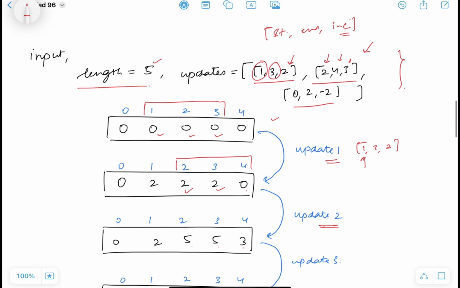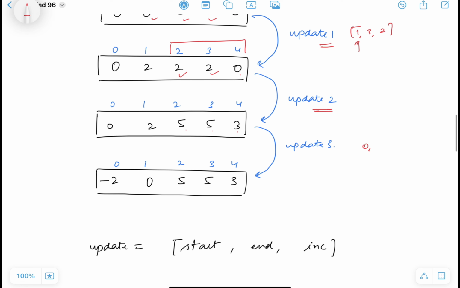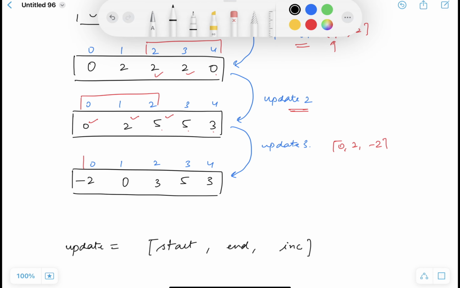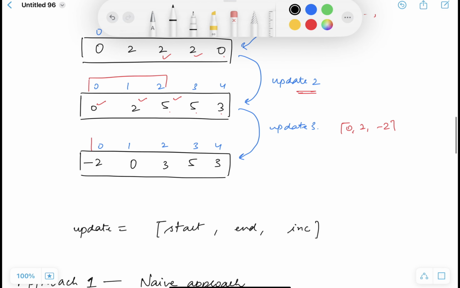And what is my final update? The final update is from 0 to 2, increment all the elements by -2. 0 to 2 is this. 0 to 2, every element by -2. This will become -2, this will become 0 and this will become 3. Here it should be 3. Now this will be the state after the third query.